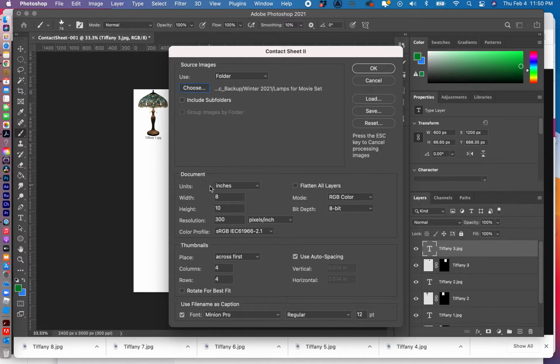Now I have this set up, and you can change this however you want, but for this assignment, set it up to be units to be inches, width to be 8, height to be 10, because you could print these on an 8.5 by 11 sheet of paper, and they would look just beautiful on it. Resolution, as always, 300 pixels per inch. This color profile by default is fine, sRGB, etc.